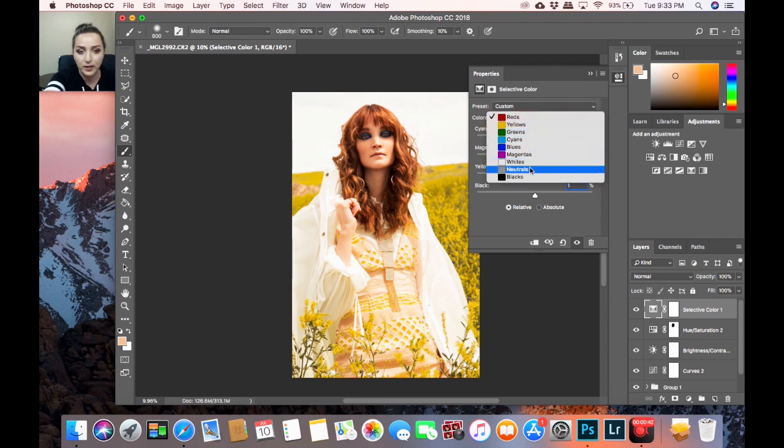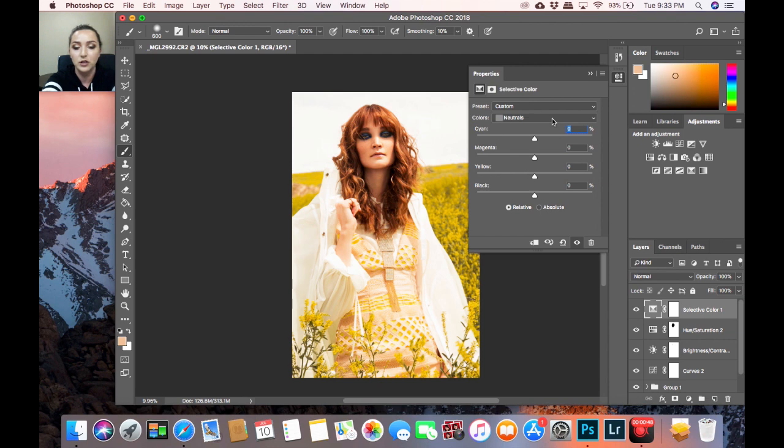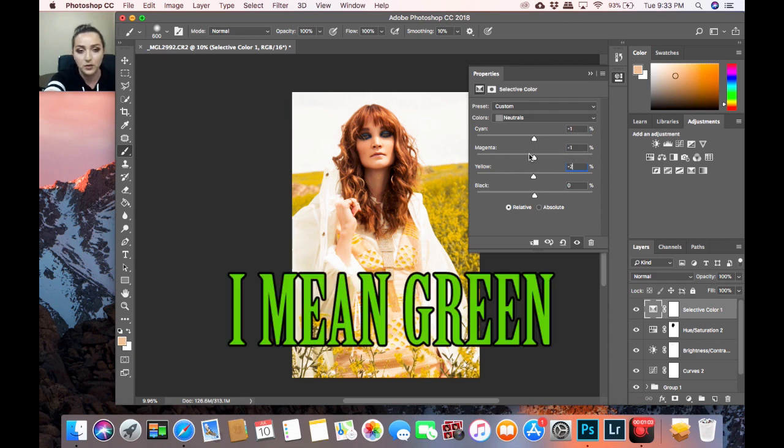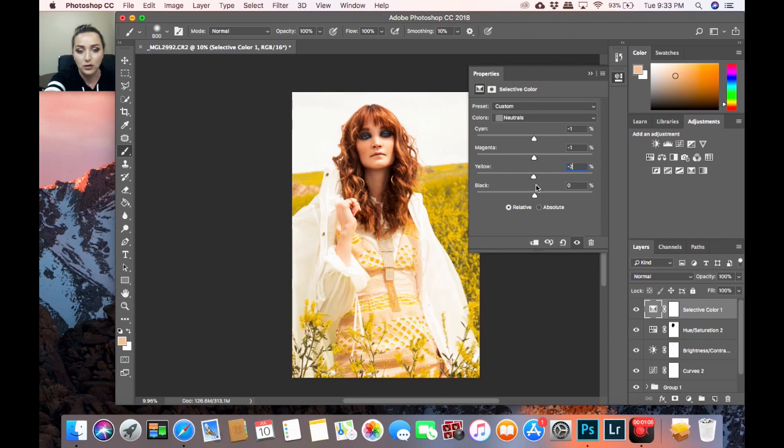And then I want to affect the neutrals as well, so I'm going to click on neutrals, and we're going to do just slight changes, so -1, -1, and -2. So I added a little more red, a little more magenta, and a little more blue.